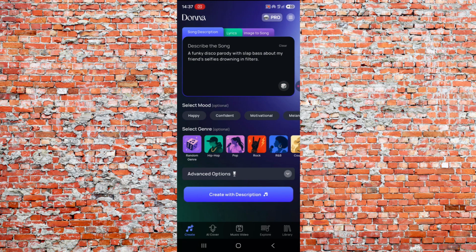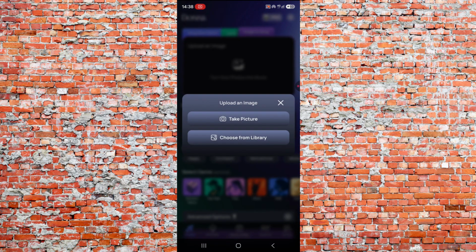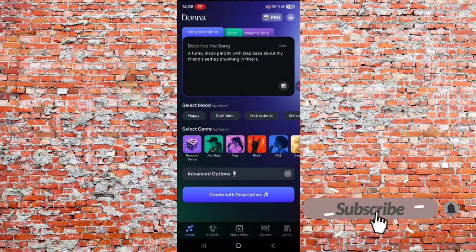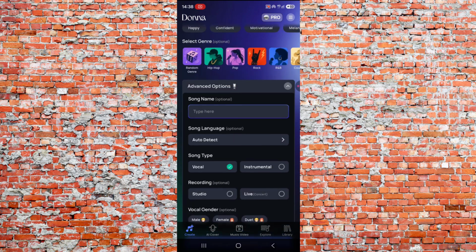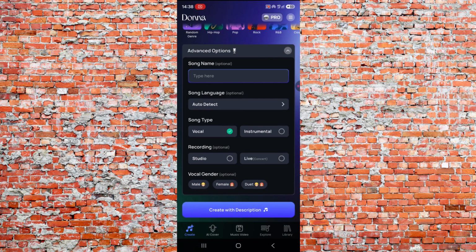Or if you have an image you want to turn into a song, you just tap on this here to upload the image from your library, that's your mobile phone. Good. You can describe the song, optional, but then if you have the song description, you'd have to pass through 1, 2, 3 procedures, right? Which is the advanced option. You give the song a name, so after generation, the song will bear that name. The language, the vocal type, whether it should be instrumental or vocal. And also the recording section, which is optional.